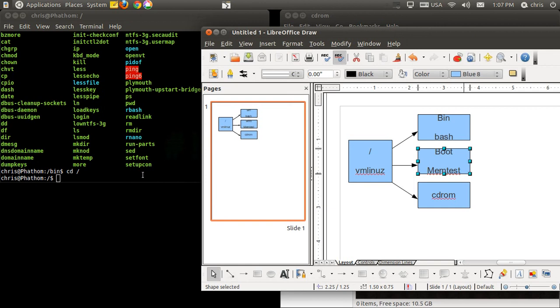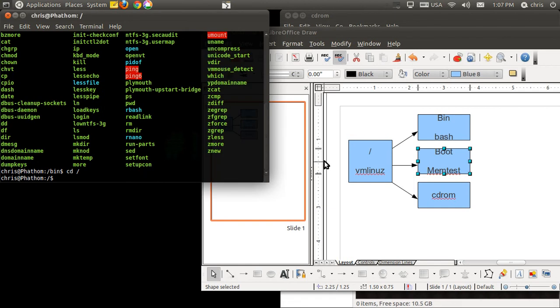If we want to access any of these files, we have to either directly point to that room. So if I want to go to bash, I have to say, all right, first we got to start at the root directory. Then we have to go into the bin directory or room, and then we can call bash.